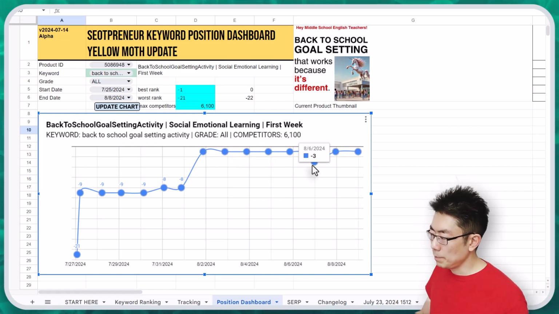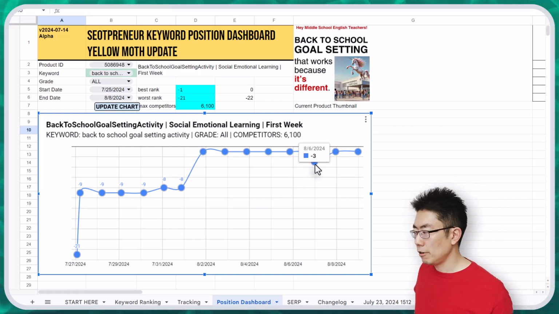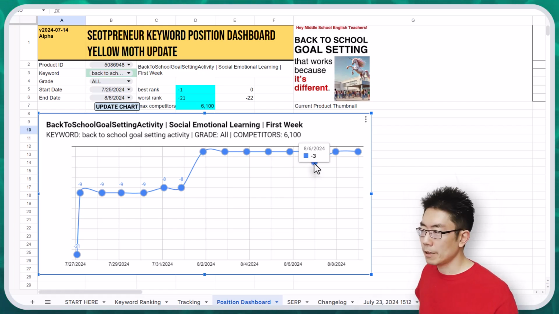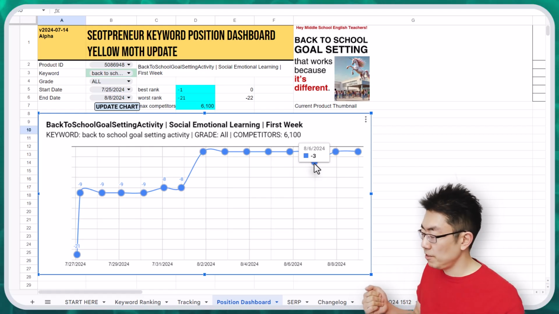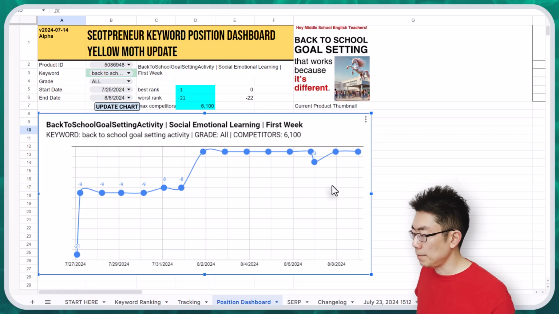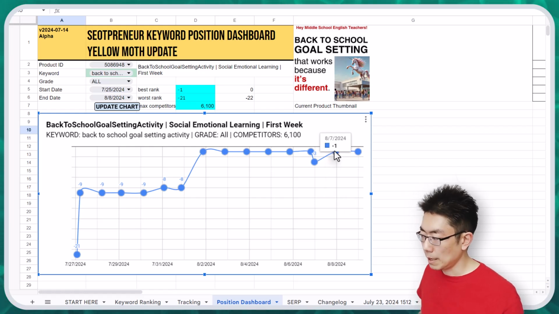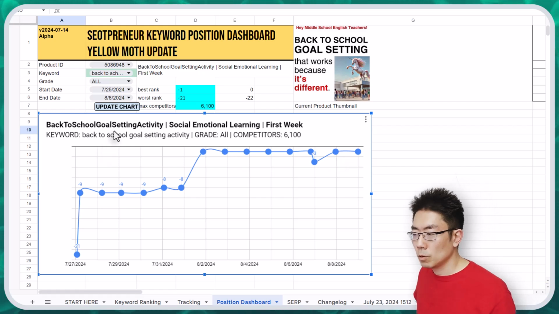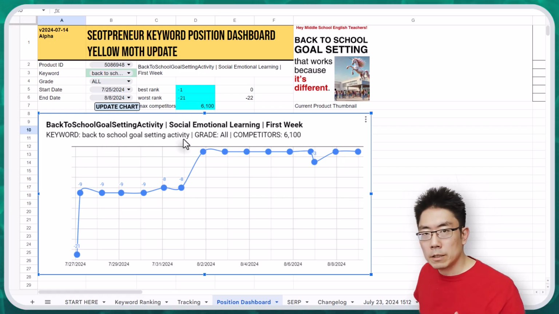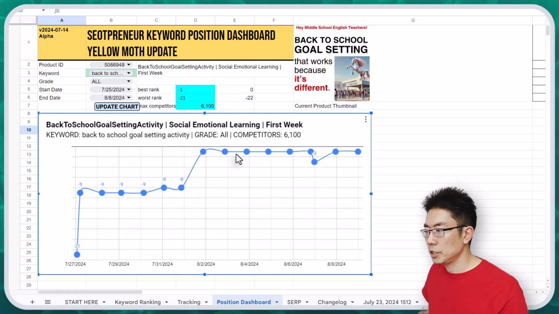I dropped to this 3 position shortly. This is on August 6th. So maybe that's just variability. Maybe some of the other resources competing for that term had a larger spike in page views or previews, who knows? But then back on August 7th, I'm back in the first position. So I'm going to play with the title back to school goal setting activity, and hopefully I don't lose my position number 1 for this.